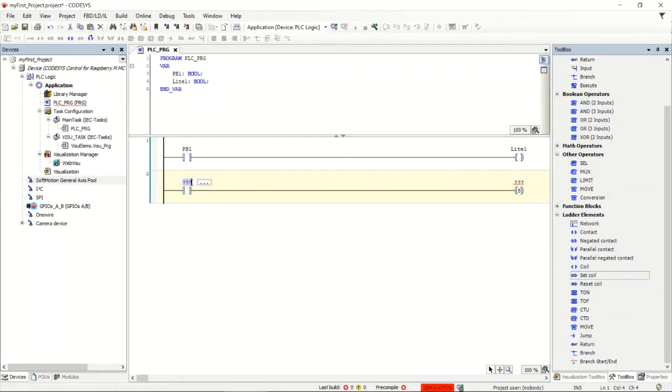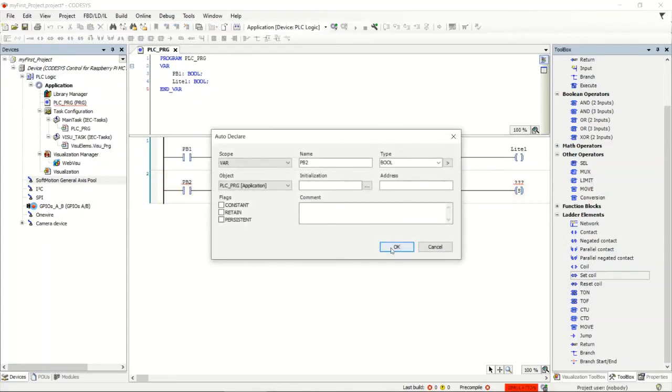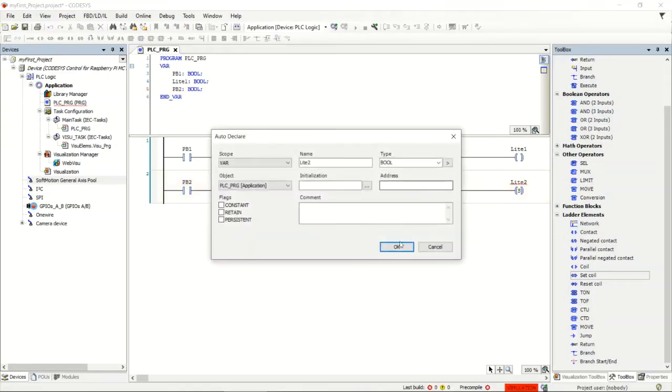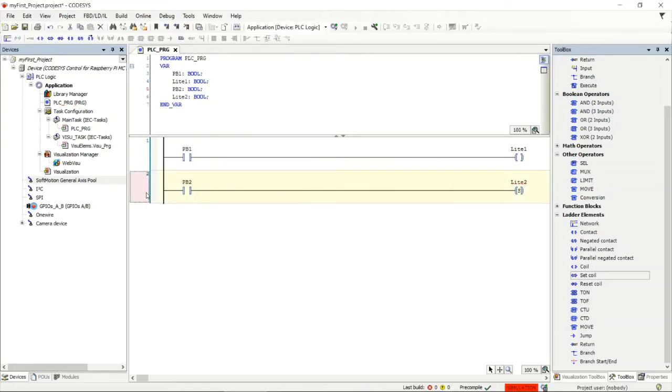Let me use push button 2 here, and then I'll do light 2. What's interesting is the set and the reset instruction. The name is very descriptive.